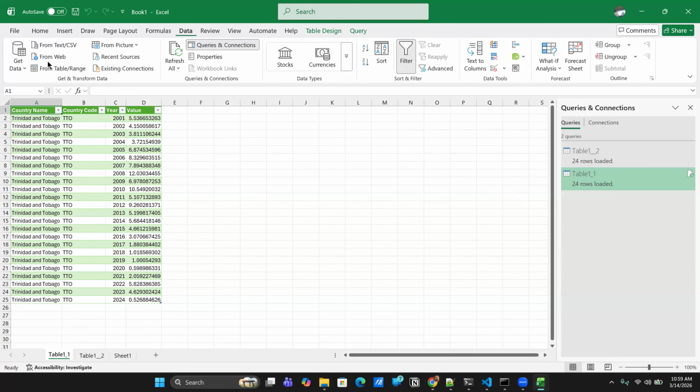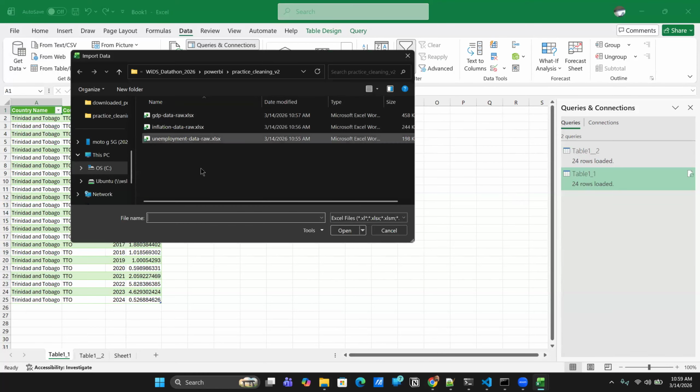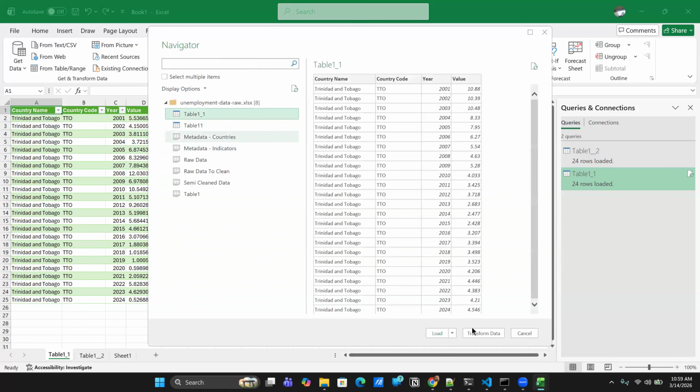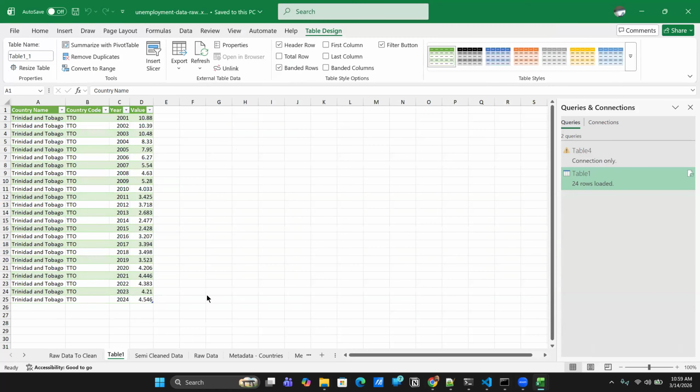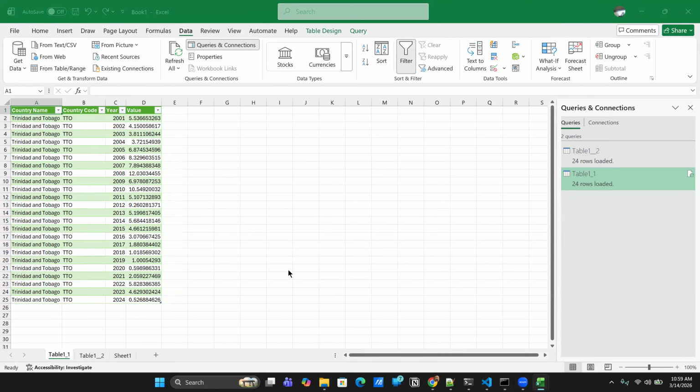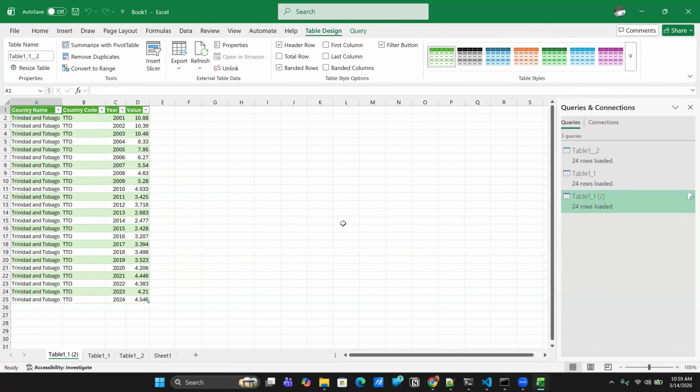Go through the same steps, data, get data from file, from Excel, unemployment, import. I believe it's table underscore 1. Just verify. Yep. Then load. Great. Now we have everything set up to merge the data sets or the tables together.